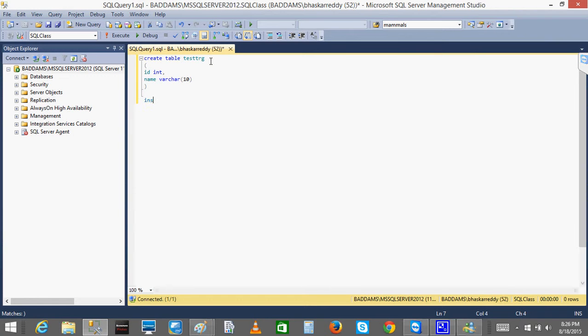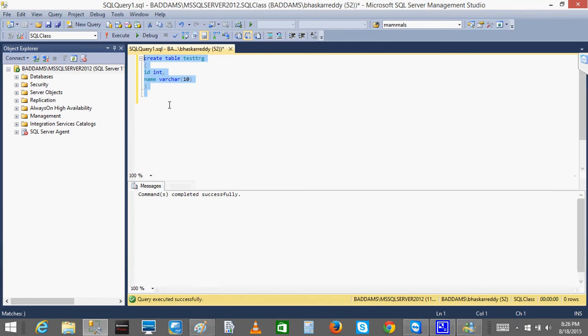Before inserting, I am going to create a trigger on the table. So how to create a trigger? As I said, if you want to create a table, you write create as the basic syntax. After that, you give the object type, next the object name. Same with the trigger also.